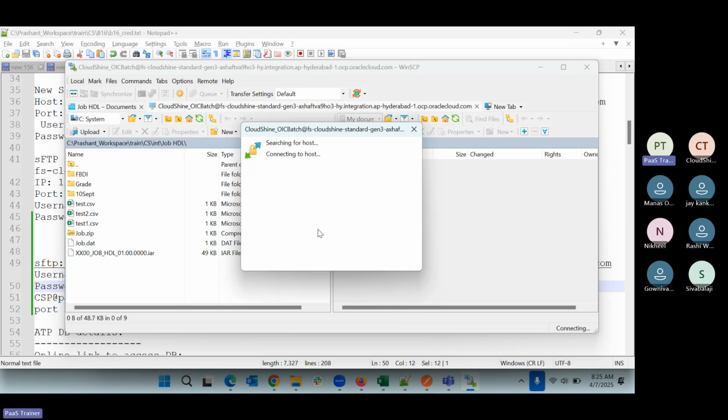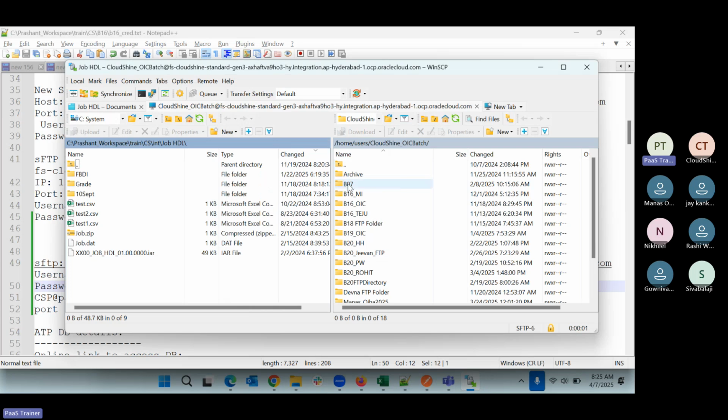So the connectivity will happen. It will go and start connecting here. If you see, I'm able to access this location. I am able to log in. So this is how we can connect with the help of WinSCP, or with the help of a client, and access that client location.